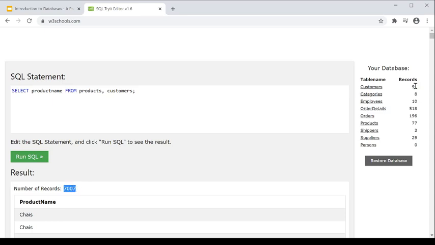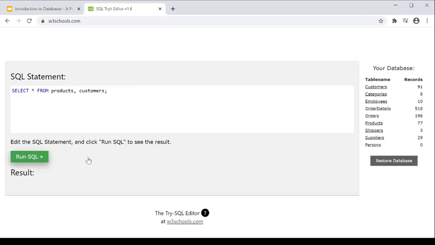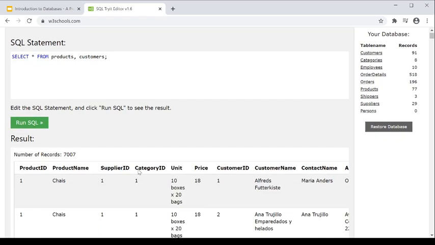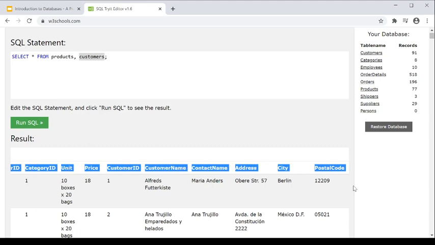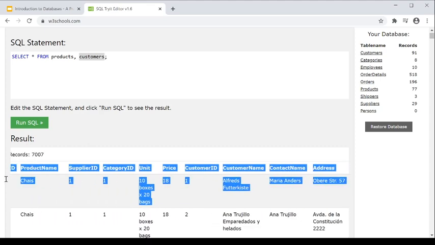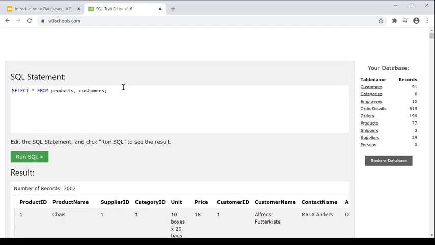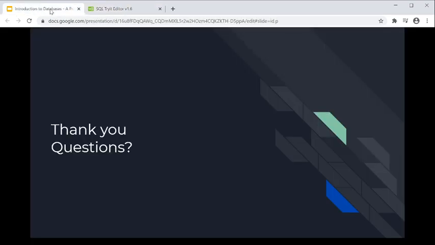That is 91 times products, 77. So I don't want product name. Let me show you everything. Ooh, it's taking it a really long time. So that's why I didn't really want to show you joins. It can get complicated, and there are a lot of things that can happen. So this cross multiplies every single row in products with every single row in customers. And there are many other types of joins, like inner joins, left joins, outer joins. We're not really going to talk about that here, unfortunately, but that's a great question. From can have multiple values.